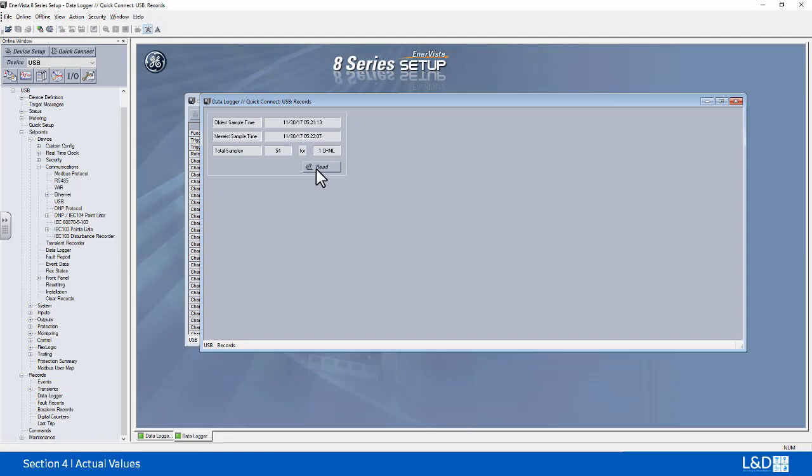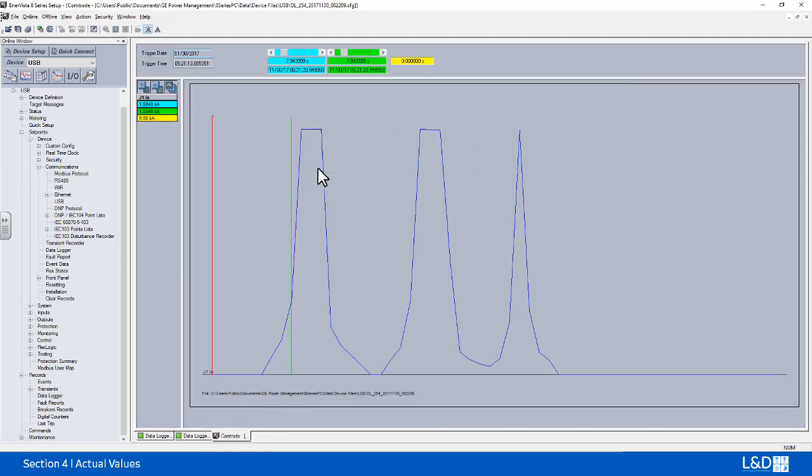Okay, so now if I click read, this is my records of the current. I just manually increased it up and down, so we can see the time. As we drag this cursor, we can see that the magnitude is changing on the right side, and also we can see the time for the two different colors, green and blue. That's how we set up the data logger and how we view the data logger data.